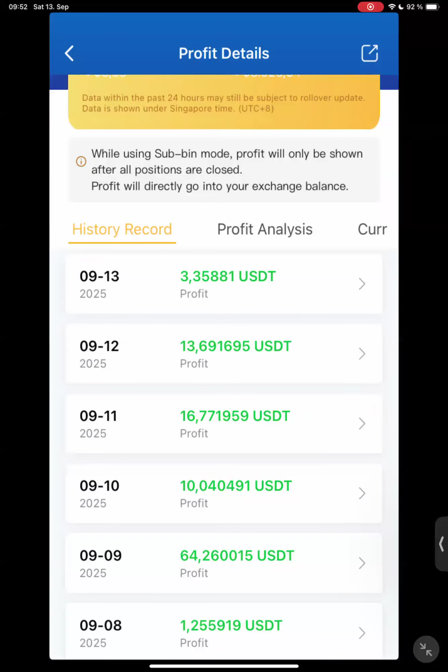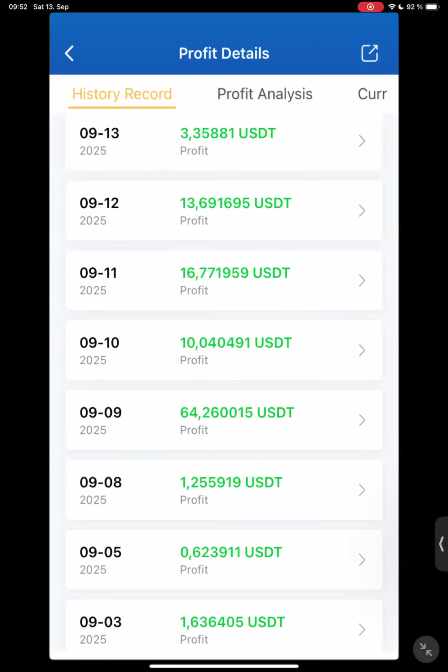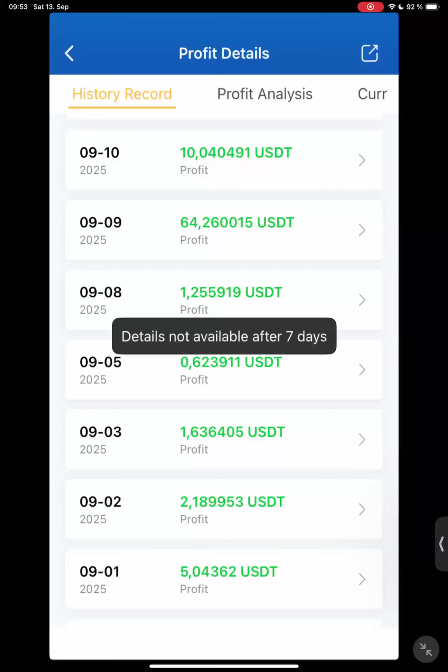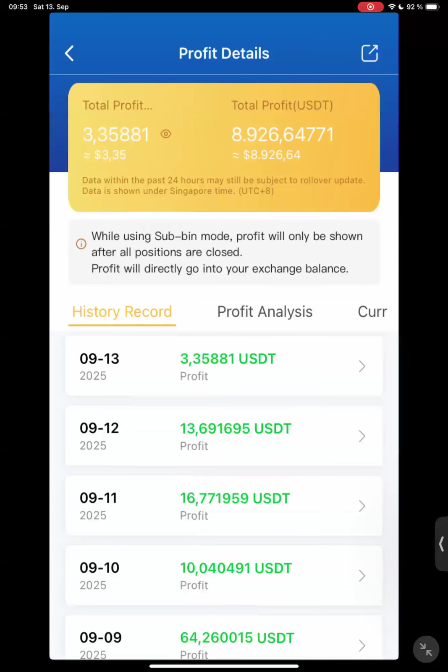Now, if it's more than 7 days, you will not be able to get the record. 13, 12, 11, 10, 9, 8, 5. So if I want to tap on the third, it says details not available after 7 days. So that is why it's important for you to tap on it to see the coins that delivered. But you can still get those records too on the notification bell.